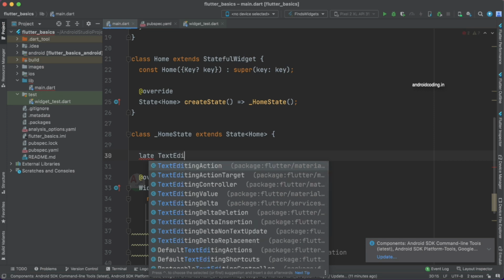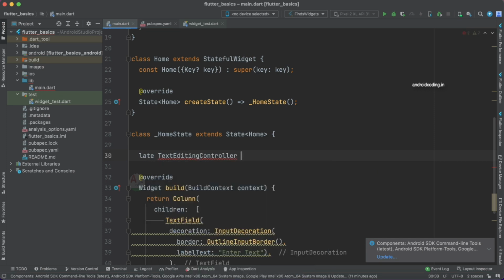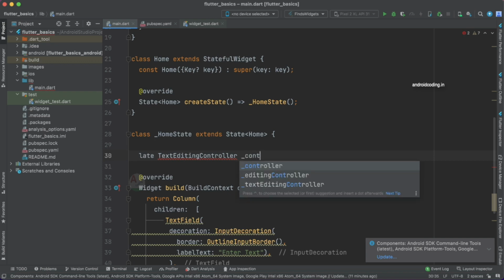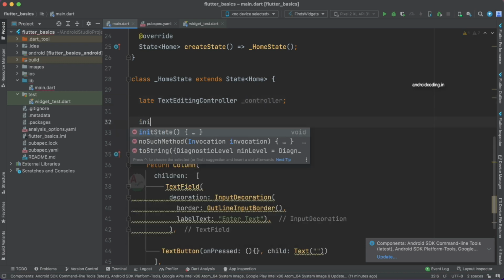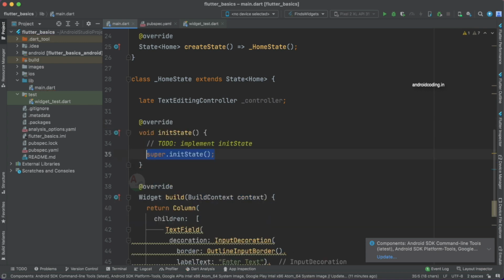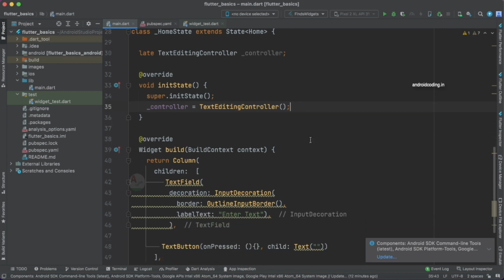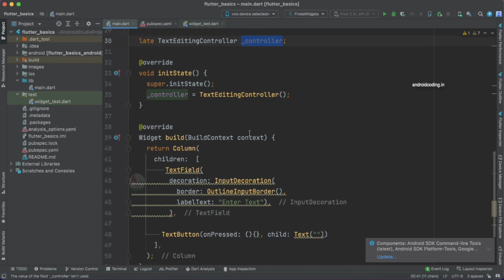TextEditingController here, and specify a name for it. For now I'm just specifying controller, and you need to instantiate this controller to make use of it. So inside initState we need to specify our controller so that we can start extracting the data when the user tries to input. So now let's remove the TODO block of code here, and instantiate our TextEditingController.